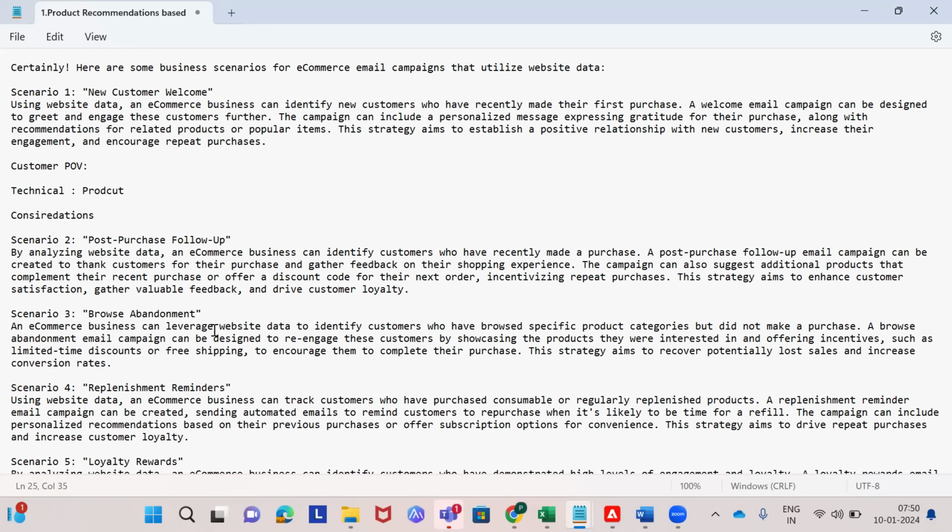Likewise with customer product categories, you can do that. This is the browse abandonment, so that is where you can do that.